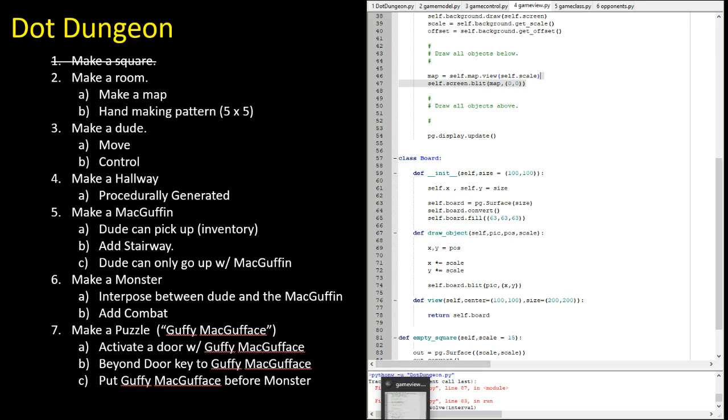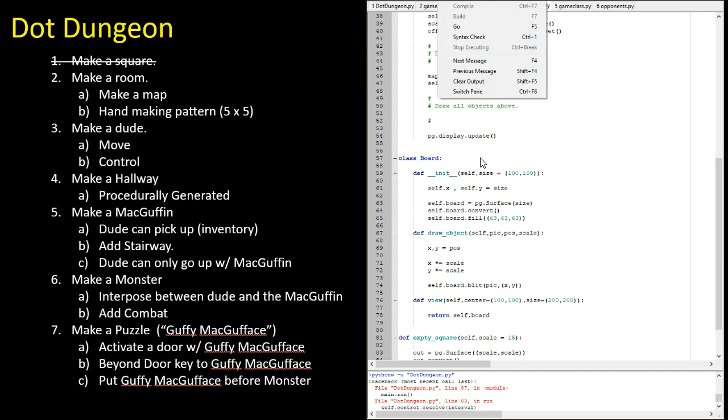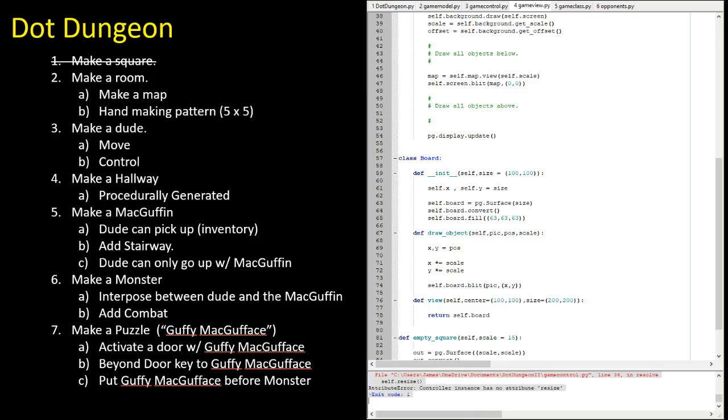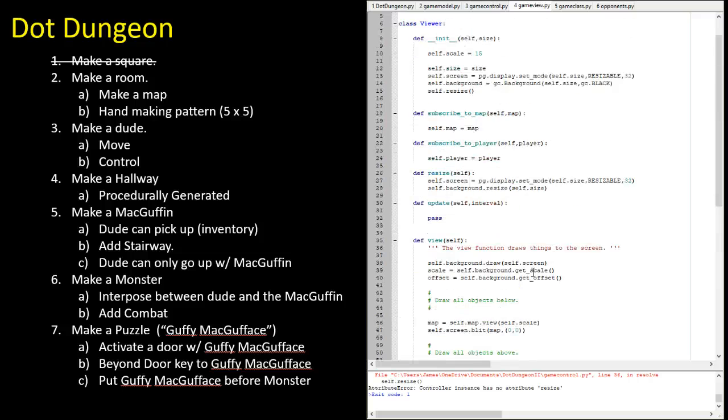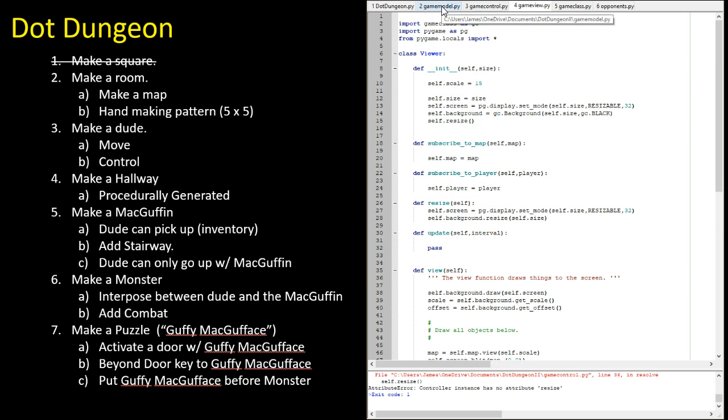Oops. Okay, hopefully that was okay. Whatever happened. Oh, it thinks I tried to resize. Okay, and I didn't put all the resize stuff in. All right, so now I need a larger board. Okay, so how am I going to do that?